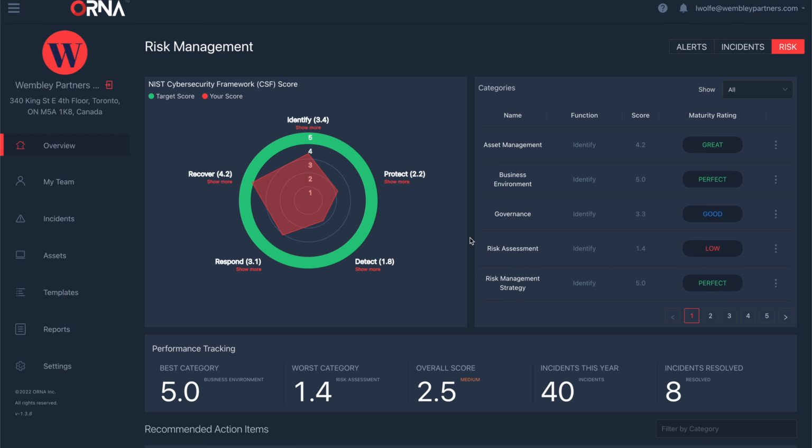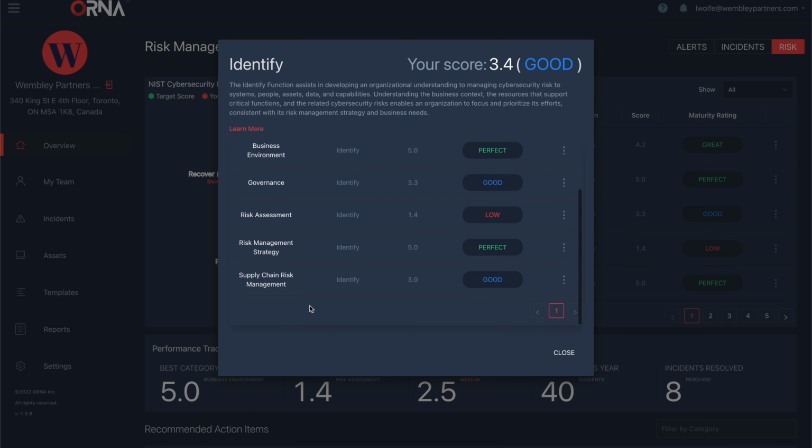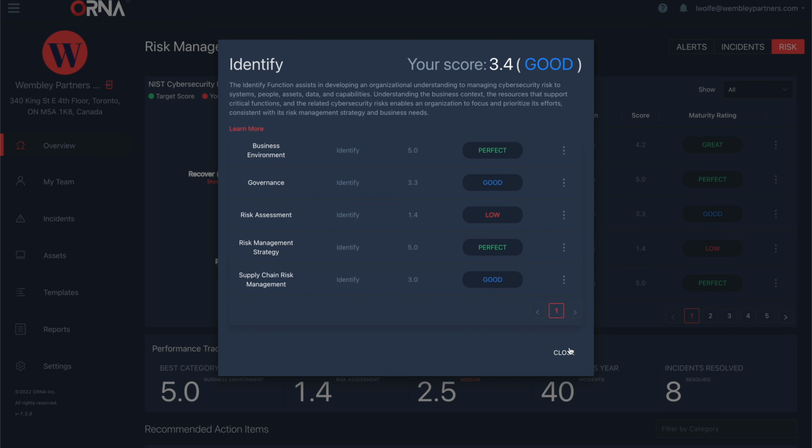So now immediately you can see in this example that the company's recover function is actually quite good. It's 4.2 out of 5. That's a fantastic score. Identify is slightly lower, so you can drill down into that. You can click show more, and you can see, first of all, what the identify function is. You can learn more about it. You can see which categories this function is comprised of. You can see your maturity rating as well as the numerical score right here.